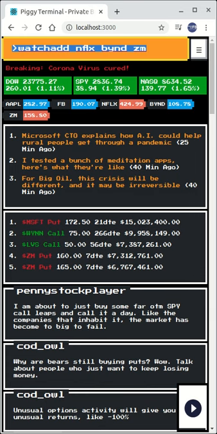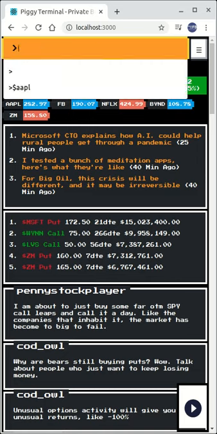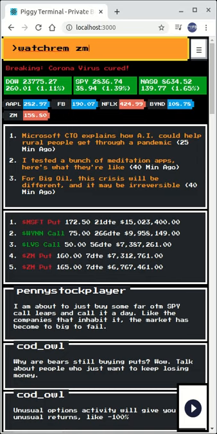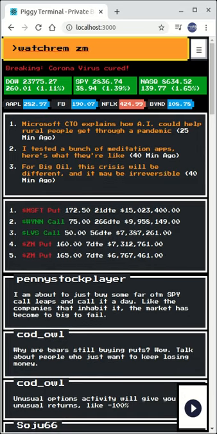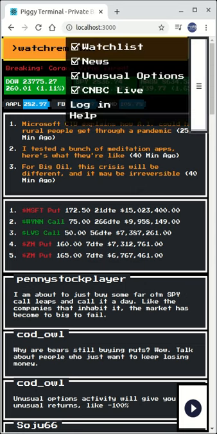And let's say you made a mistake and you want to remove something. You do watch rem, stands for watch remove. And then I want to remove Netflix and Zoom because Zoom sucks. Yeah. So this is very useful. It's very easy and very fast. I made this thing to make it extremely fast and useful for you guys.